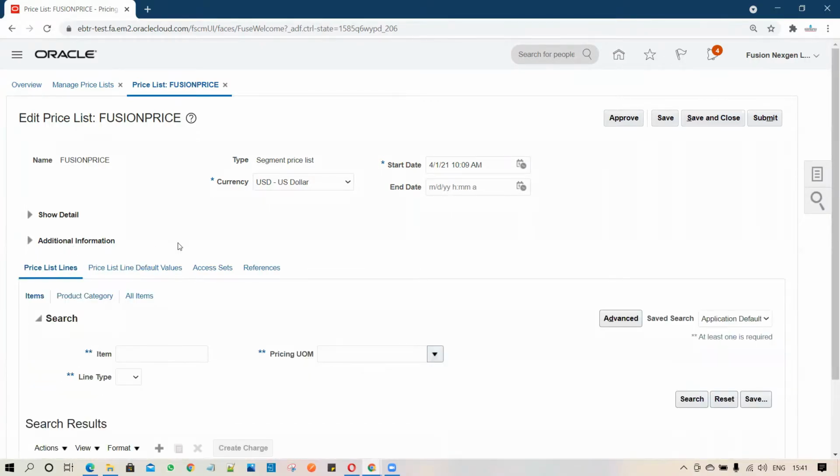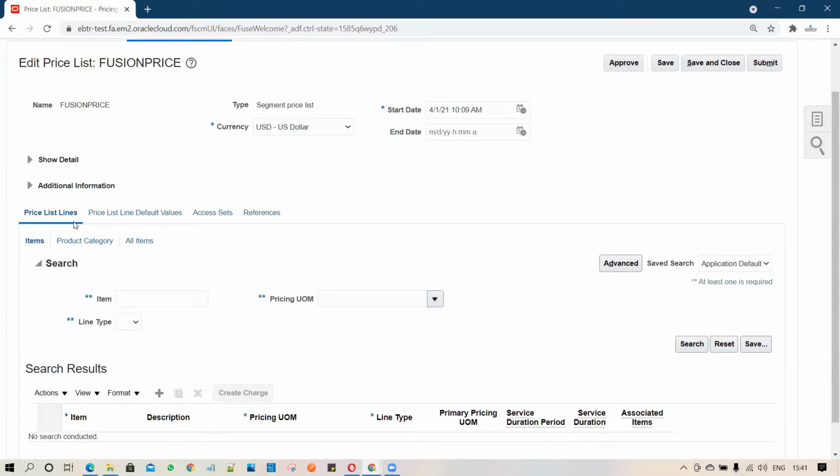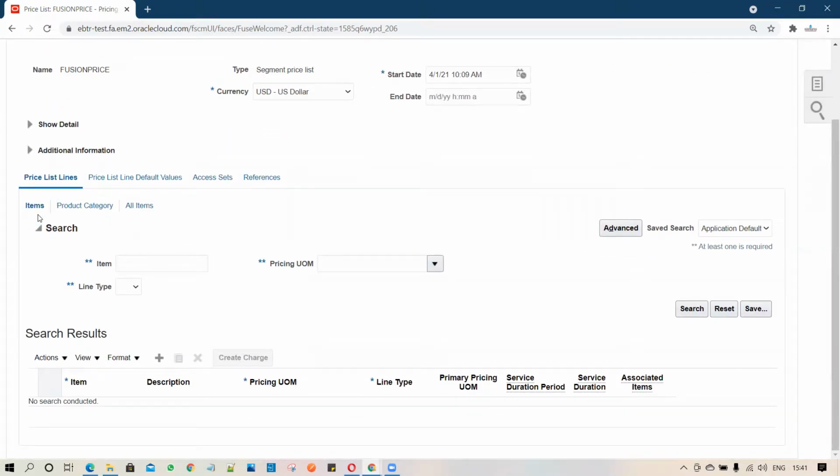Now we'll go to the price list line. So we have multiple options available. If you want the price list based on the item, you have to select the item option. If you want based on the product category or based on all items. So that will cover the complete detail and understanding related to prices in upcoming videos.